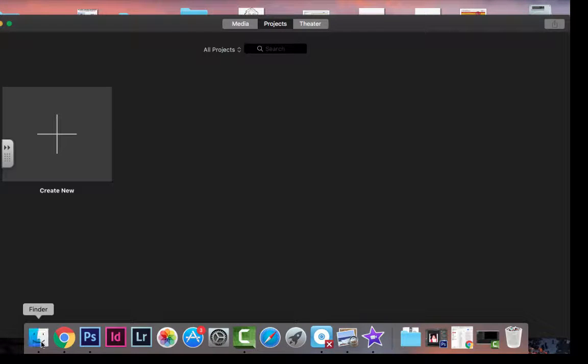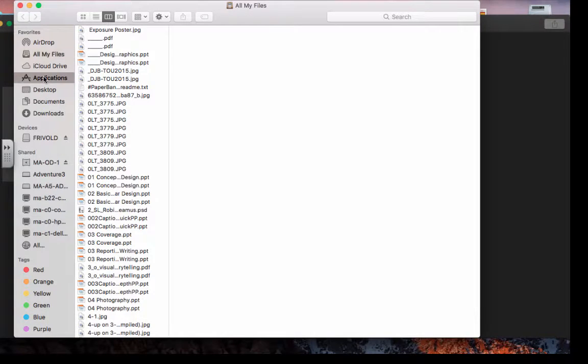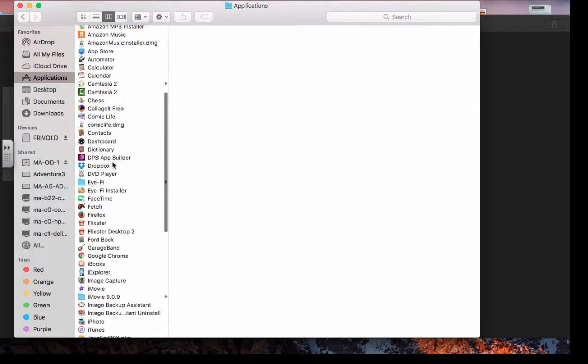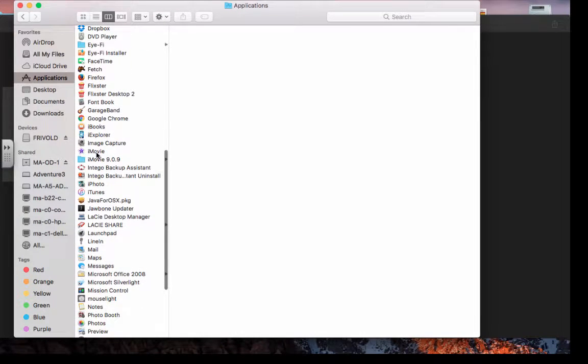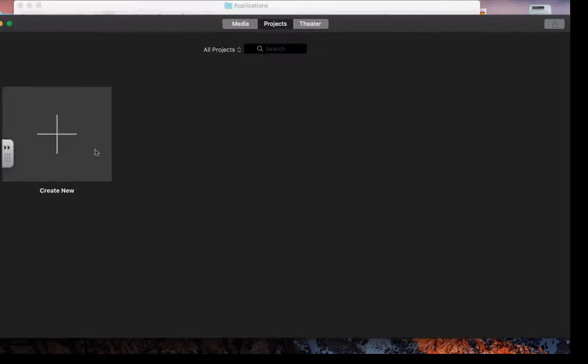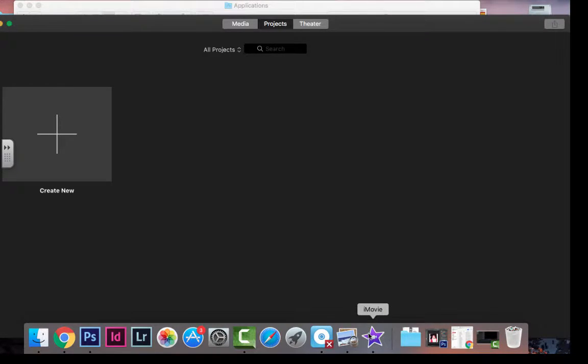If you don't have it, I want you to click on your Finder. Go to Applications and scroll down until you see iMovie, and you'll double click it. Alright, I want you all to have iMovie in your Finder.